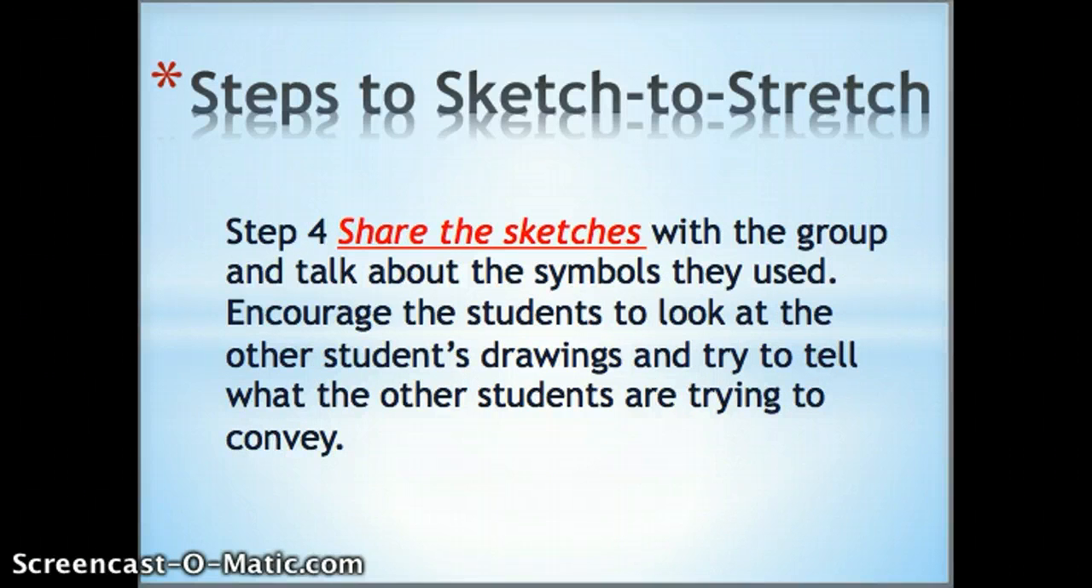Step 4, share the sketches with the group and talk about the symbols they used. If they use circles, ask them why they use circles. Or if they drew lines or used a specific color, ask them why they're doing that. Ask them what meaning it has that's tied back to the story. Encourage the students to look at the other students' drawings in their group and try to tell what the other students are trying to convey.